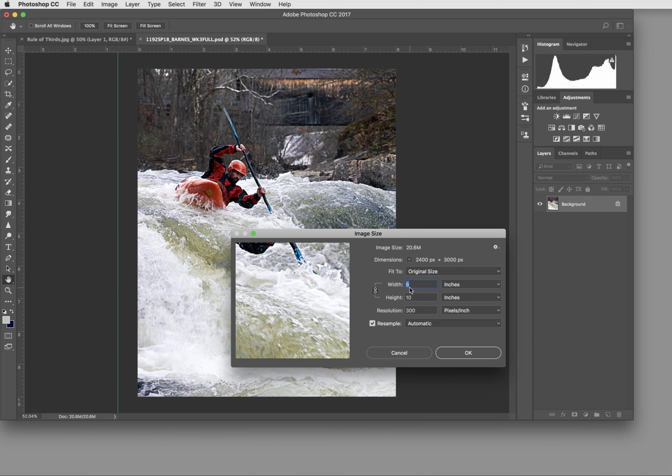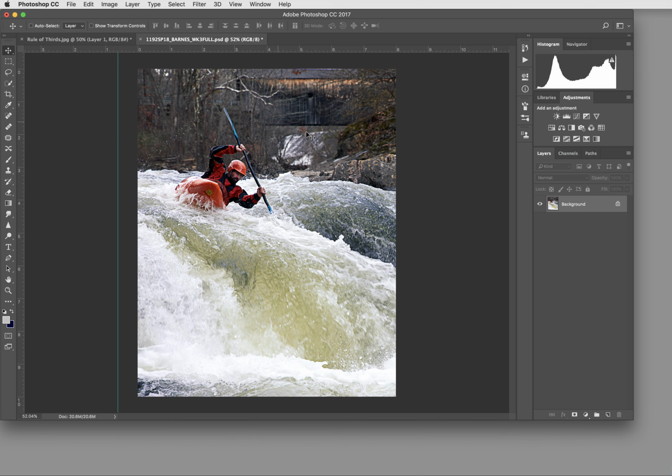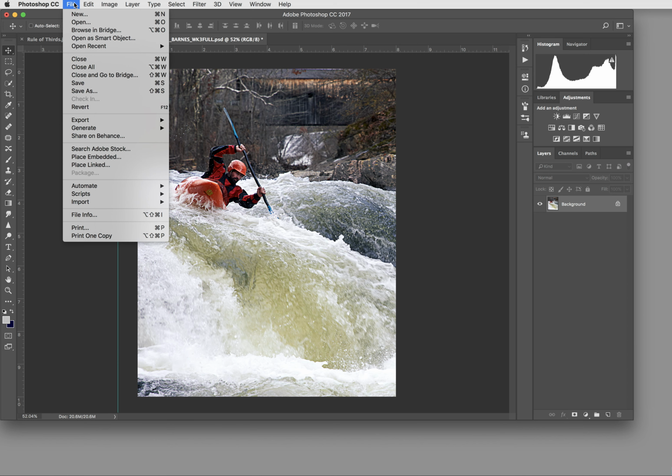Our 8 by 10, so our longest side is 10. That fits the requirements. Our resolution is 300. That fits our requirements, so OK. And all the layers are flattened, so I'm going to go to File, and then Save As.